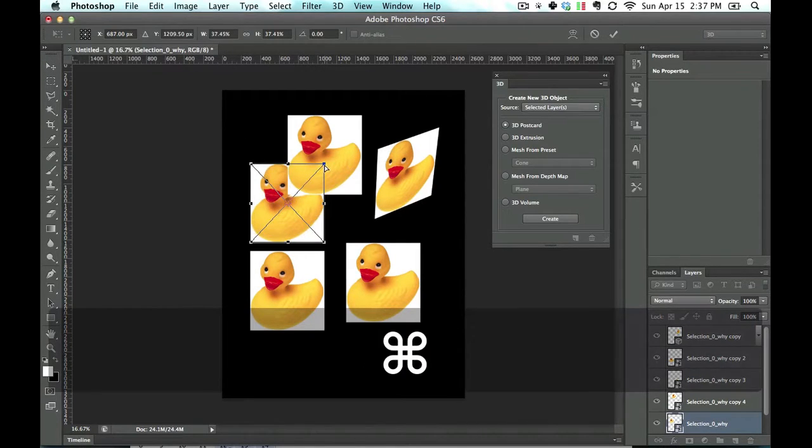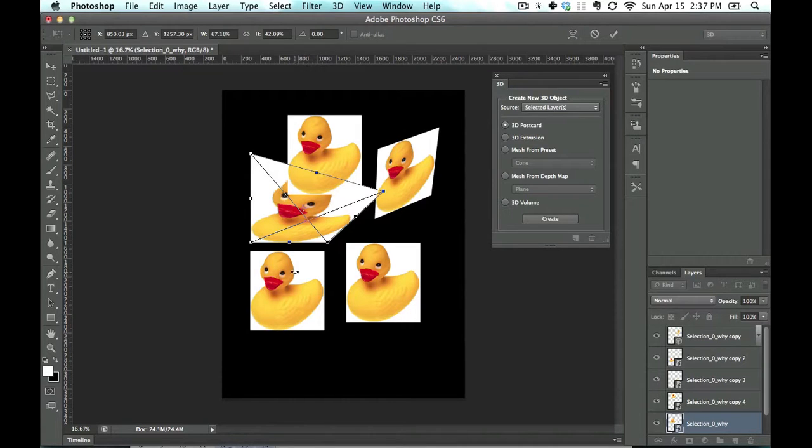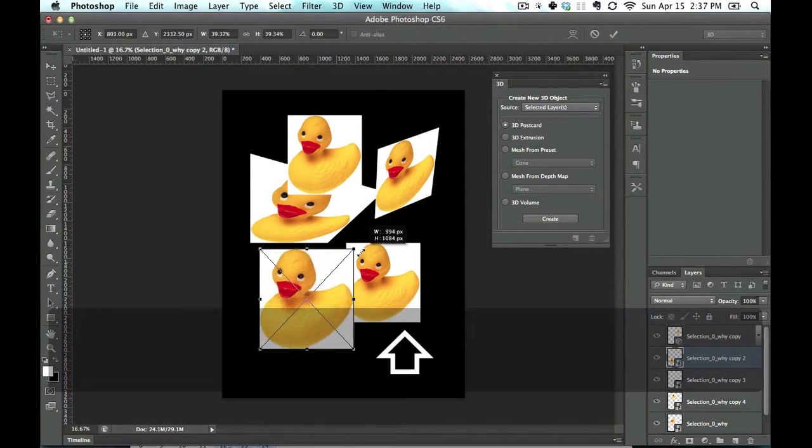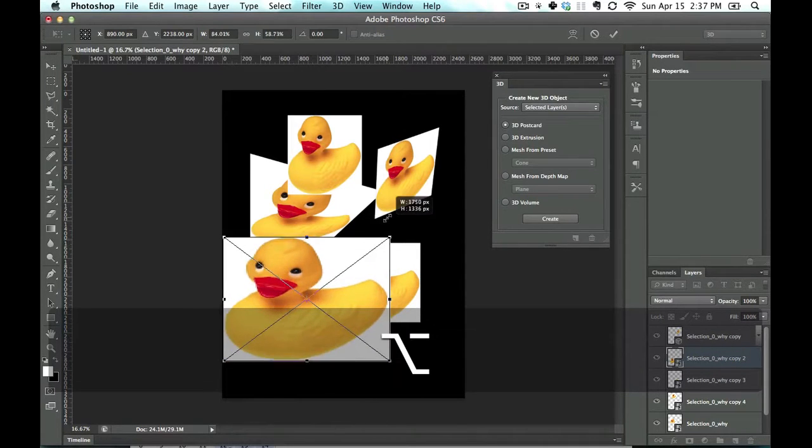So you can do things such as pressing Control, Alt, and Shift with these. So Control allows you to do the corners, Shift allows you to constrain proportions. So here, I'm going to hit Enter, go to another layer. Shift allows me to constrain proportions, and Alt allows it to make it so it's always centered from the middle.